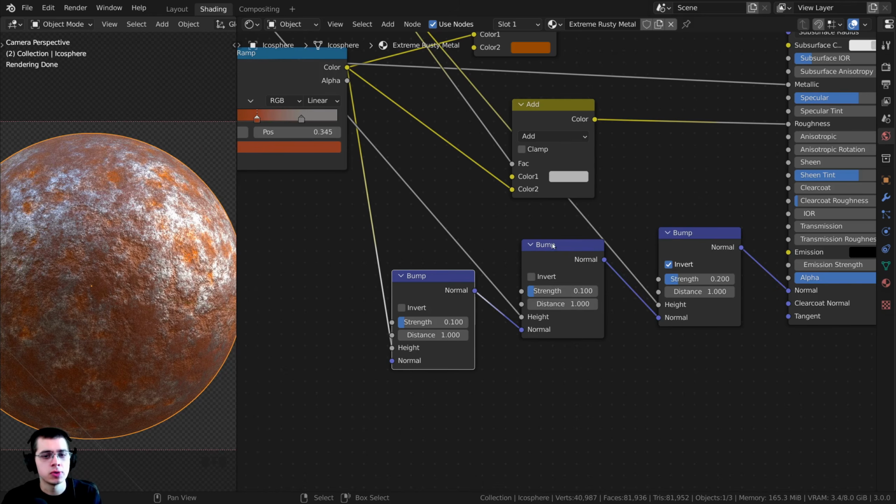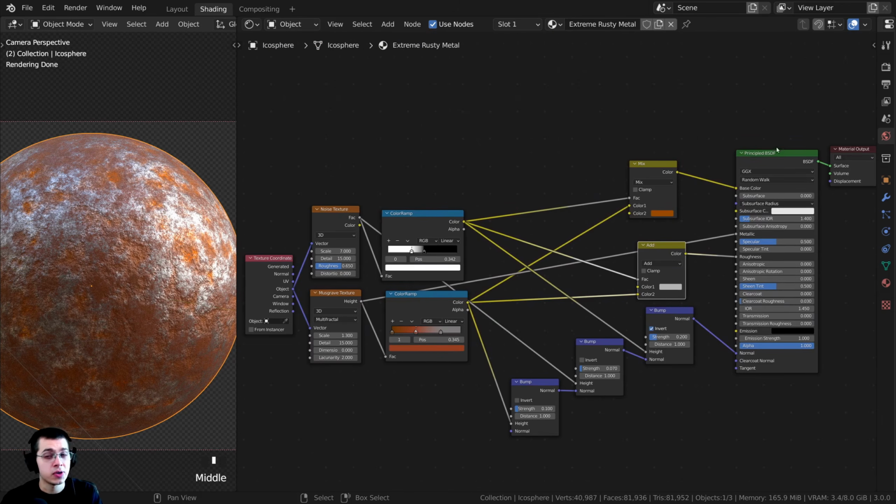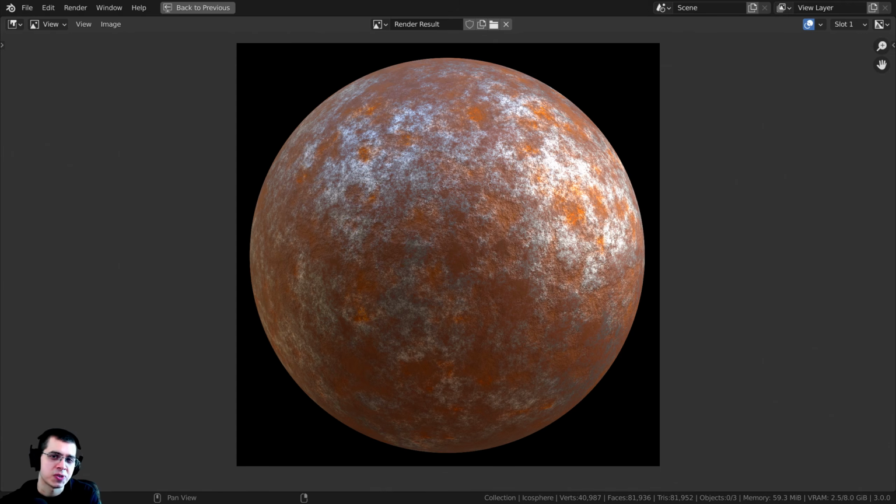And then I don't want it to be too strong, so on this second bump here, I'm going to turn the strength down to like a 0.07, and that way it'll just give a little bit more bump to the material. And then you can just Control Shift and select the principled BSDF to preview the final material. So I'll just give this a render and we can take a look at the final thing. And there we have it. So there's the procedural extreme rusty metal.